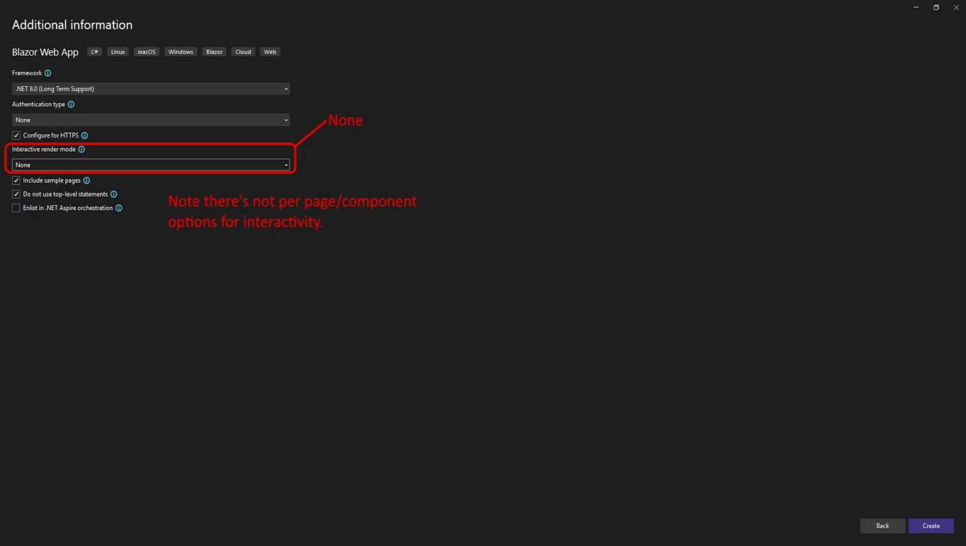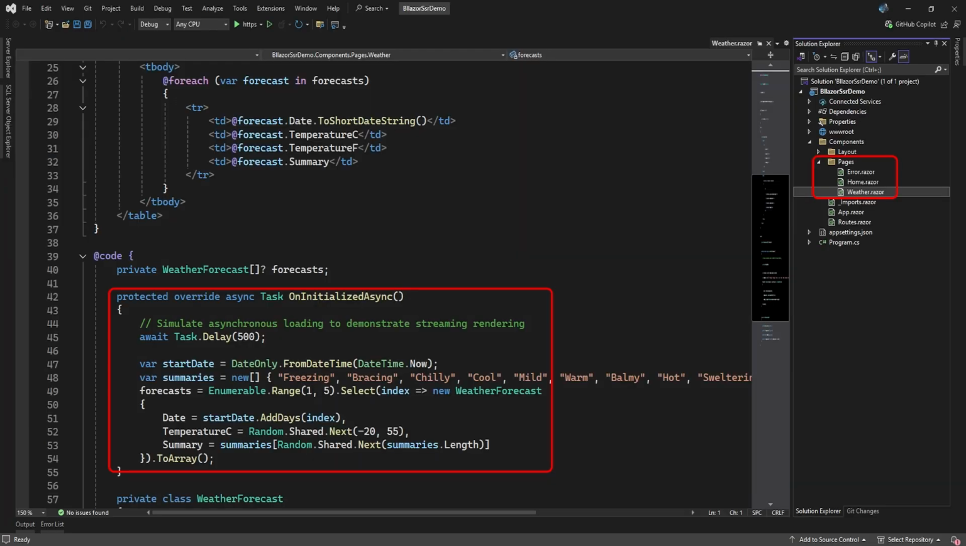To create a SSR web app, select None for the interactive render mode. You notice there's no options to set interactivity per page or global. The template also does not include the familiar counter page because that involves a button with an event that updates the page. However, you can still generate data and use niceties like Entity Framework to retrieve the page's data.